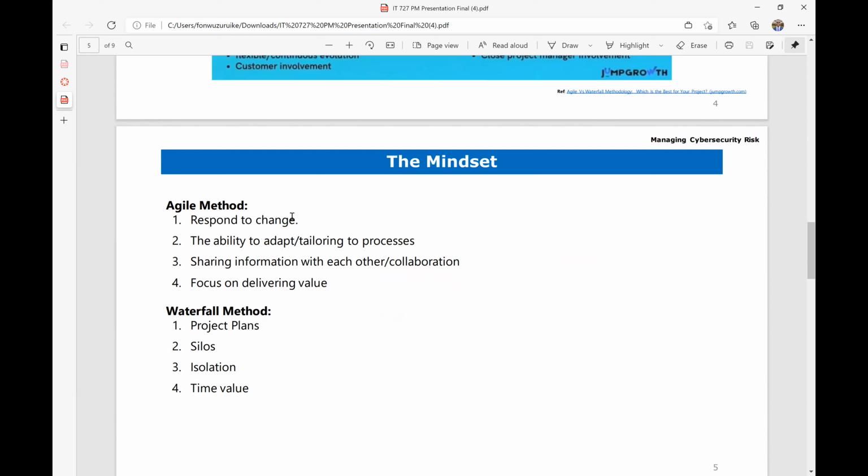The waterfall method is a project plan. You need to plan ahead of time. It takes that planning stage, that initialization stage. It's siloed in a way to me. It's isolated and it's based on time value. So like you just mentioned, if you go on to the next step, it's kind of hard to go back compared to how you could do it for agile. So these are the mindsets. These are the 4 mindsets that I looked at for both of these different methods. When dealing with these methods, these are the mindsets that you should already know going into it, knowing what you're going to have to deal with.